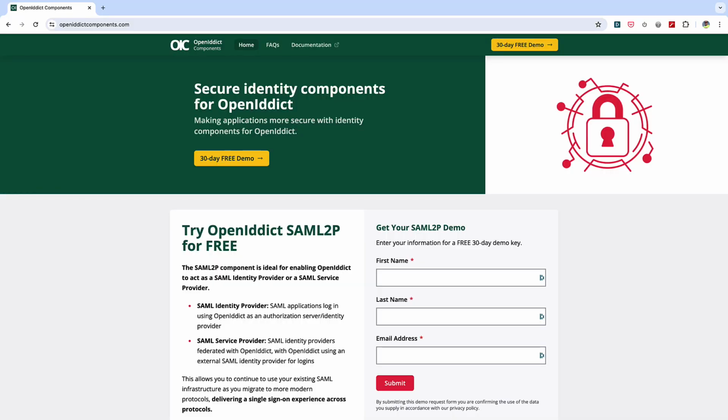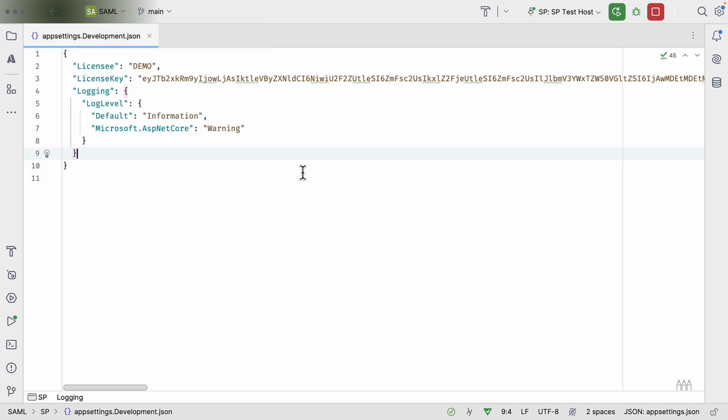Before I can use this, I need to get a license. To get a license, go to OpenIddictComponents.com and then enter my first name, last name, and my email address. And then Rock Solid Knowledge will email me a license. Now, I've already done this, and I've added that license information into my appsettings.Development file. The licensee you get back will always be called demo, and the license key will look something like this. And I need to use both of these inside my code. So let's set that up first of all.